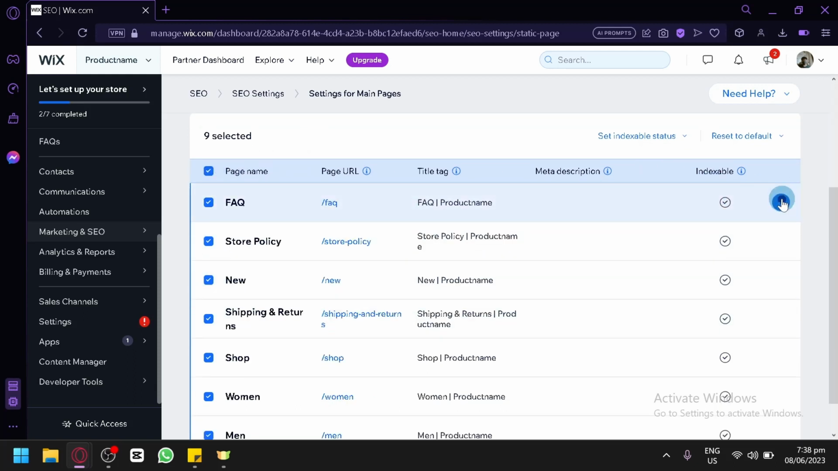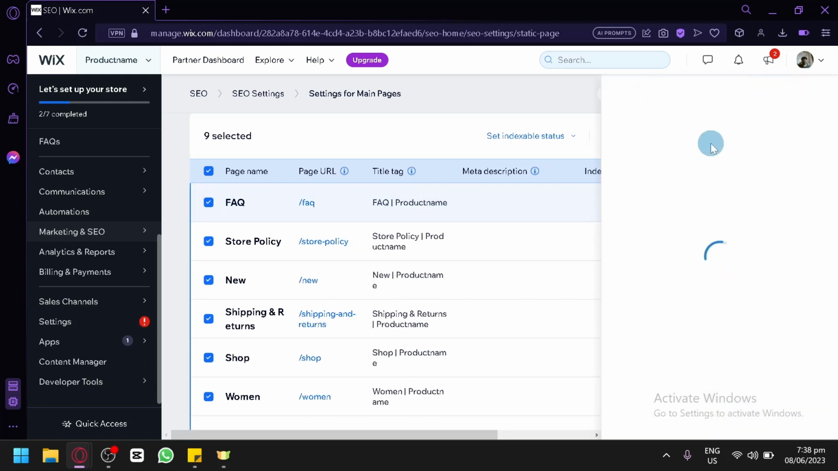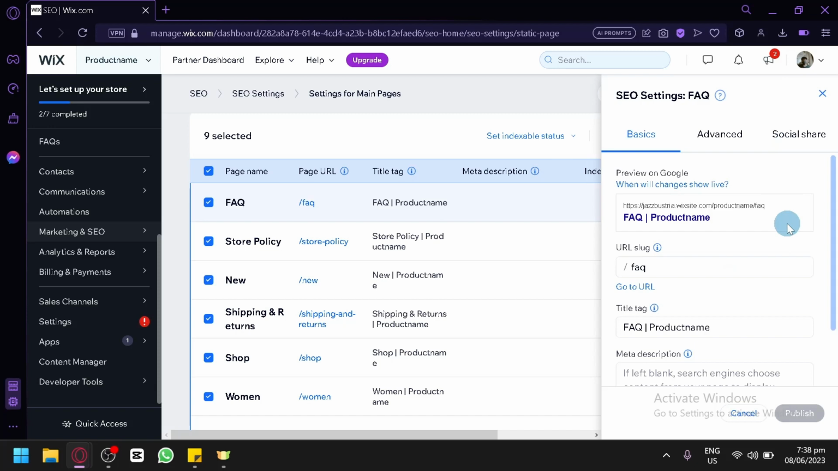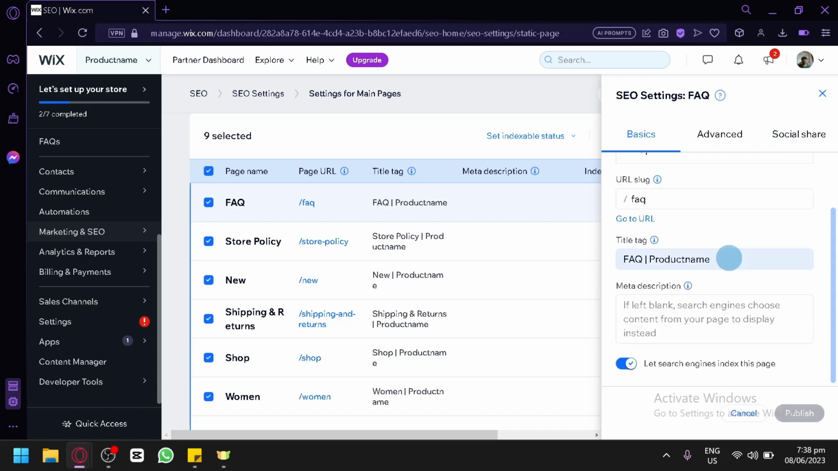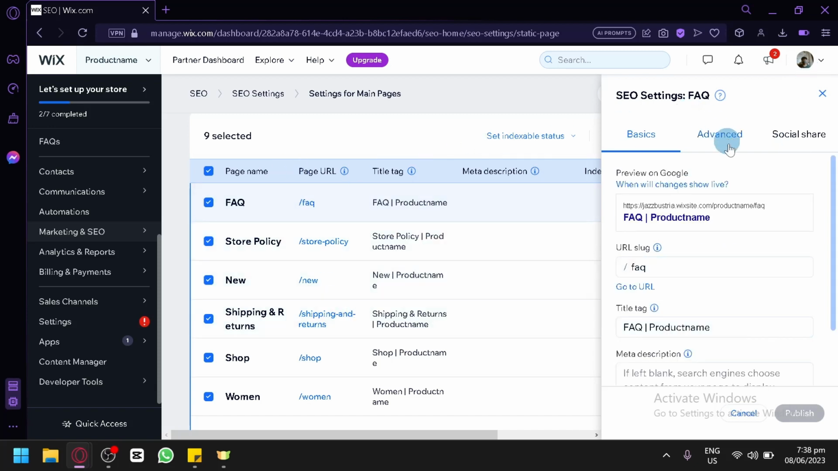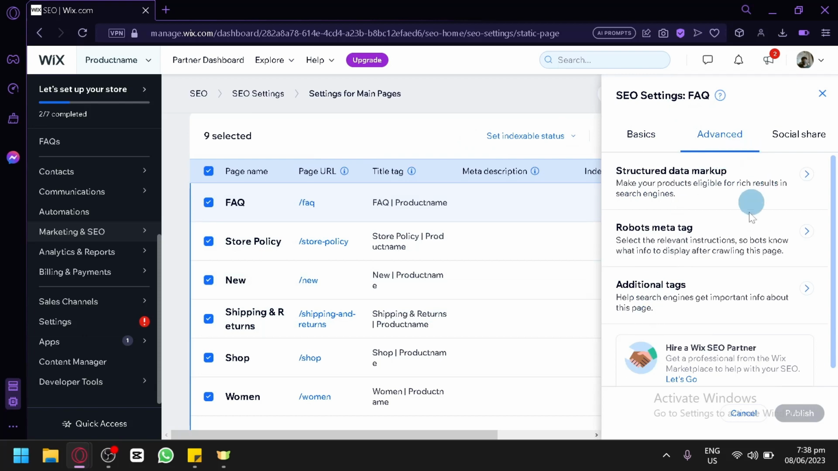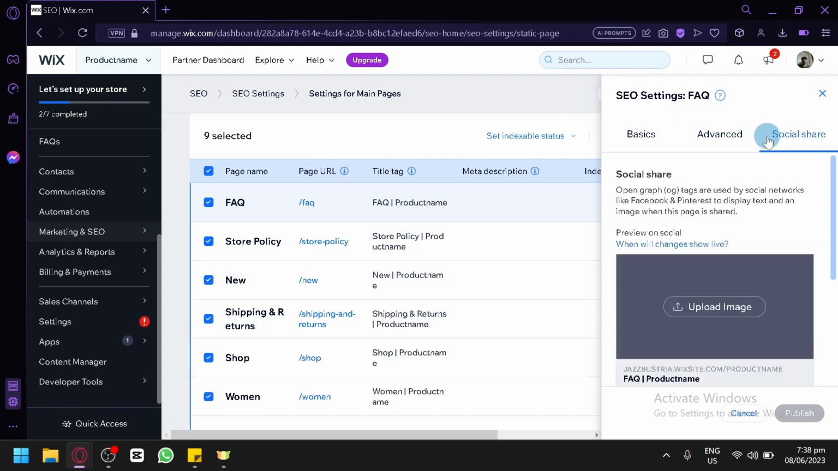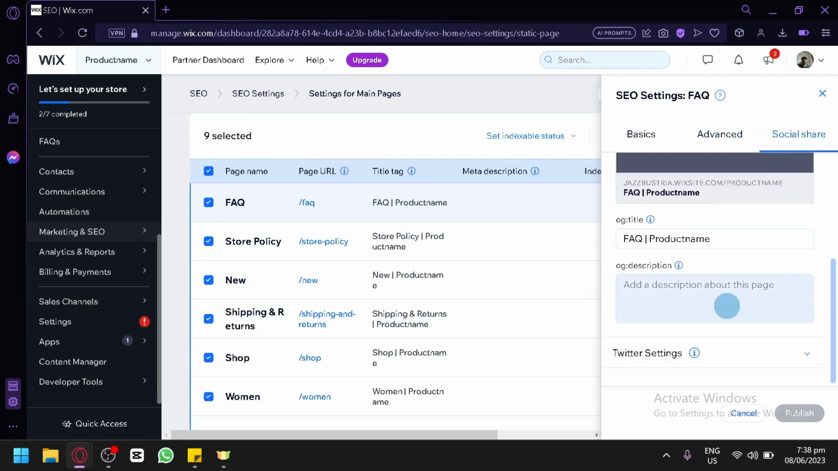And then you could edit parts like this. You could click on edit, which would allow you to see this pop up on the right side, and then you can edit things over here on the right side, and this will apply to all of this that you have selected. And you have your advanced over here, like what we saw earlier, social share, all of these options that you're seeing right now.